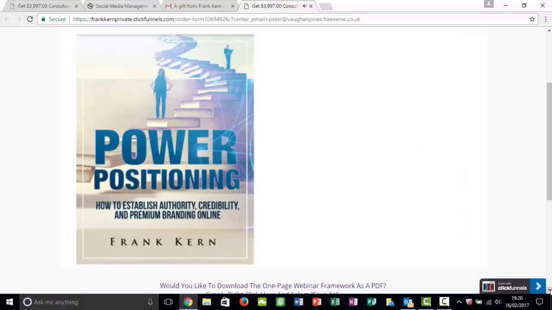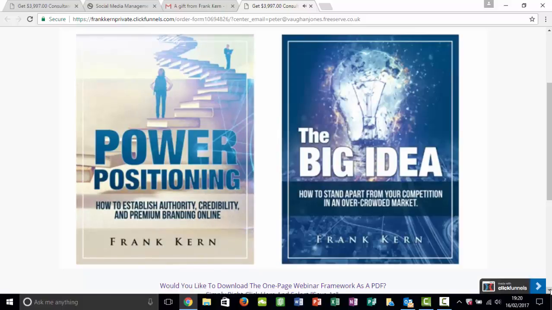It's called Power Positioning. Power Positioning is actually 2 products in one. You're getting 2 workbooks. One's called Power Positioning and one is called The Big Idea, and you're getting 2 hard drives with video trainings on it. Listen, here's how it works. Have you ever wondered why some industry leaders seem to effortlessly attract customers and clients? Have you ever wondered why some companies are able to charge several times more than their competition without even really trying to make sales?